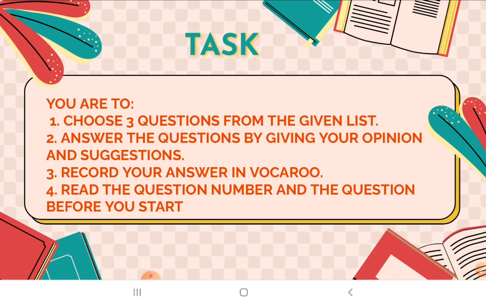So this is your task. You are going to choose 3 questions from the given list. Answer the questions by giving your opinion and suggestions, and record your answer in Vocaroo. Before you record, you have to read the question number and the question before you start, because I'm going to give you 18 questions and you are going to choose only 3. So before you start, you state your name, your class, and then you mention the question number and read the question before you proceed to your answer.